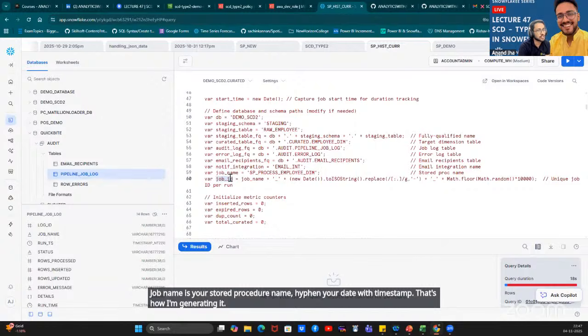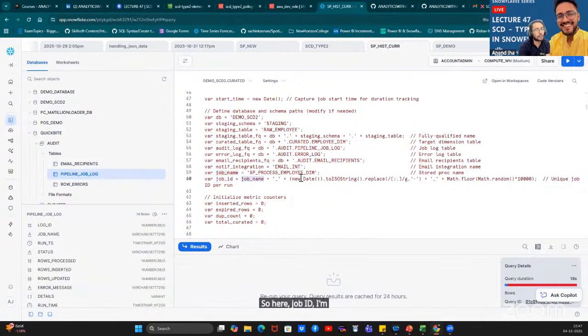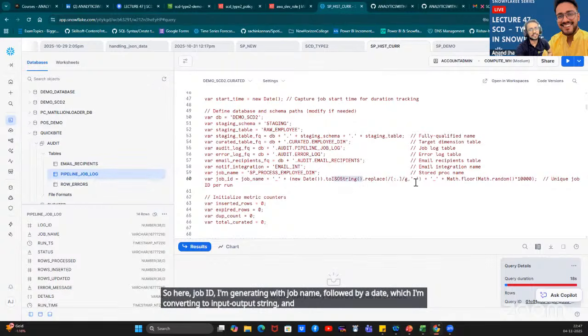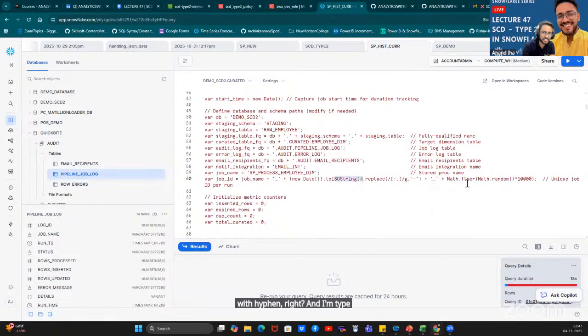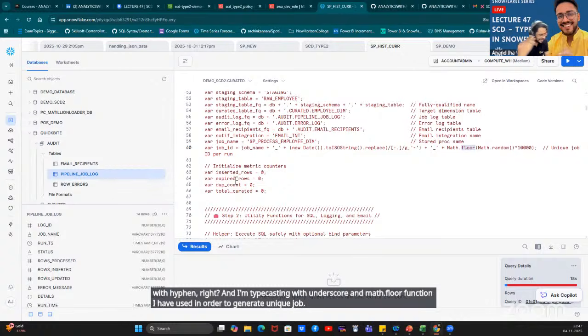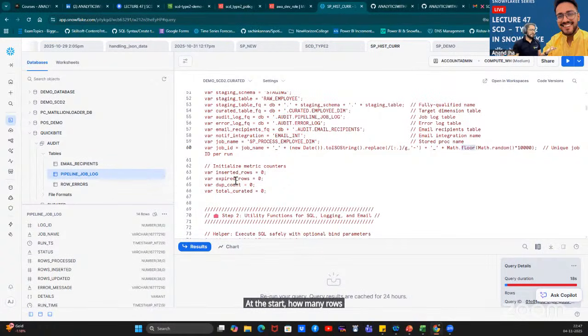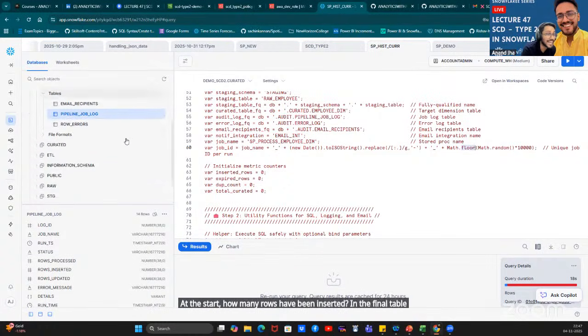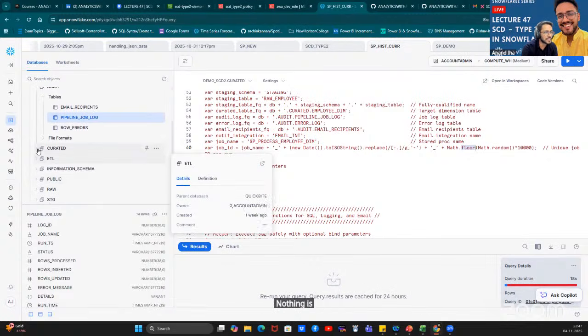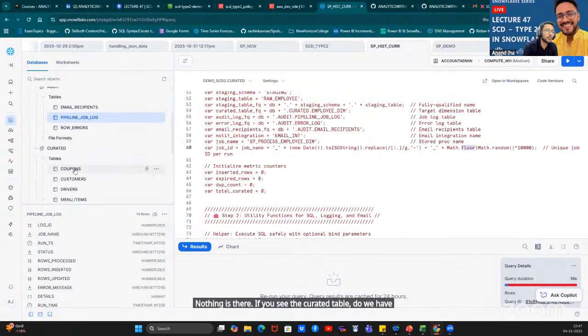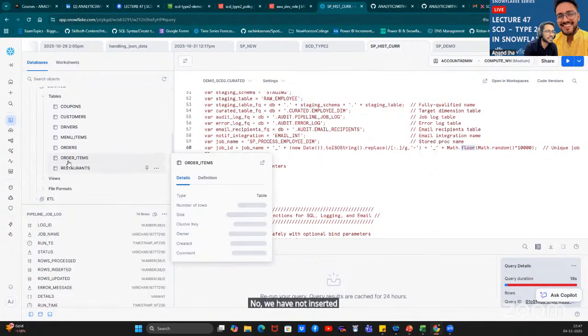So here the job ID I'm generating with the job name followed by a date which I'm converting to an ISO string, and I'm replacing all dots with hyphens. Right? And I'm concatenating with underscore, and Math.floor function I have used in order to generate a unique job ID. At the start, how many rows have been inserted in the final table? Final table is still null. Nothing is there. If you see the curated table, do we have any record? No, we have not inserted any records at all.